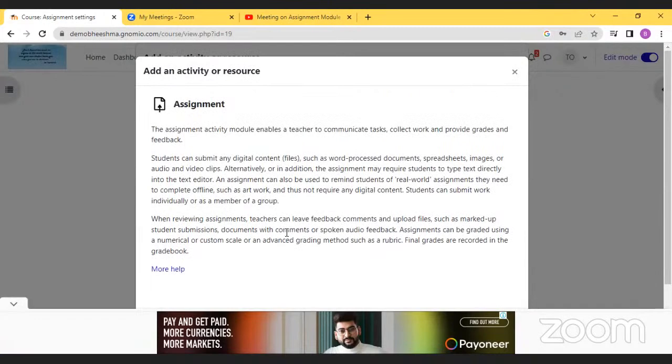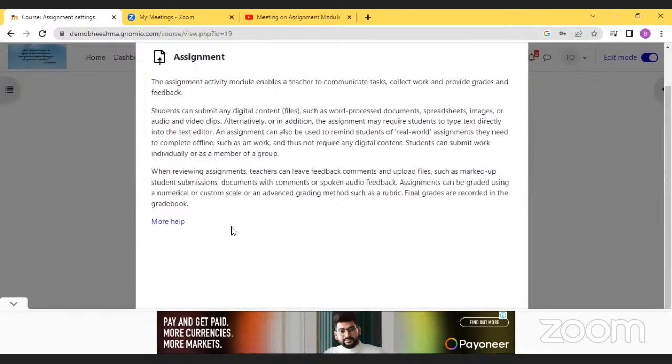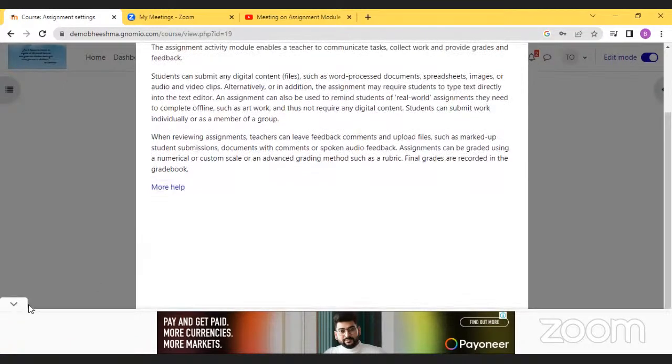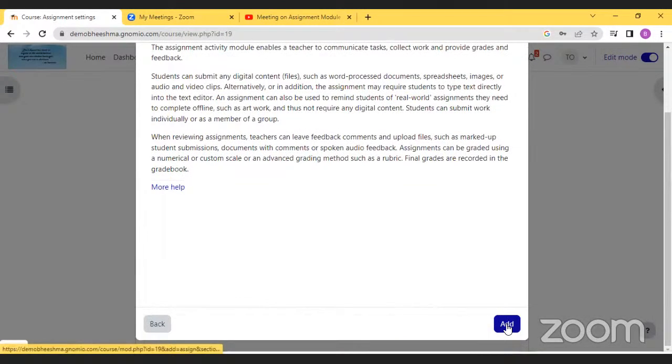Demonstrating this point is important. As you said, for new faculty members, they can learn more. Here you can click on more help, which will navigate to the complete assignment settings documentation given by Moodle. Click on that, open it and show them what the FAQs are.